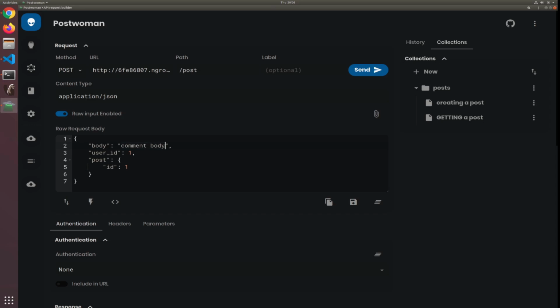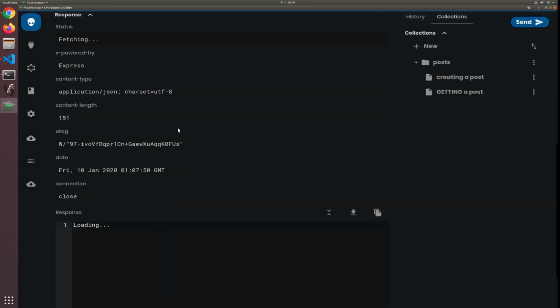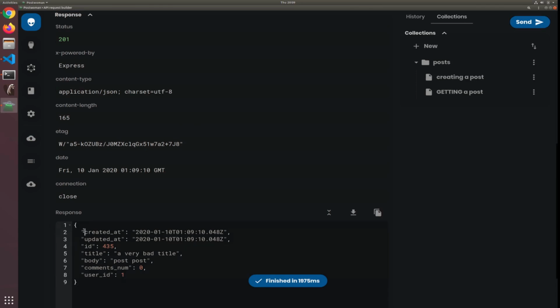But anyway, the post user ID. Now we can pass it like this. But feel free to use anything you want. And what we can do, we need a title as well. So title, very bad title. Now it should work fine. Yes, it worked.